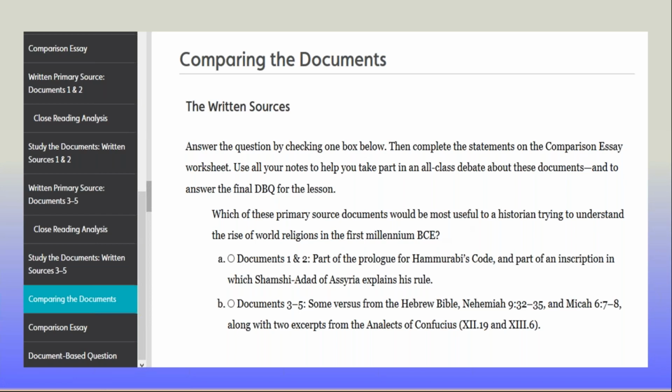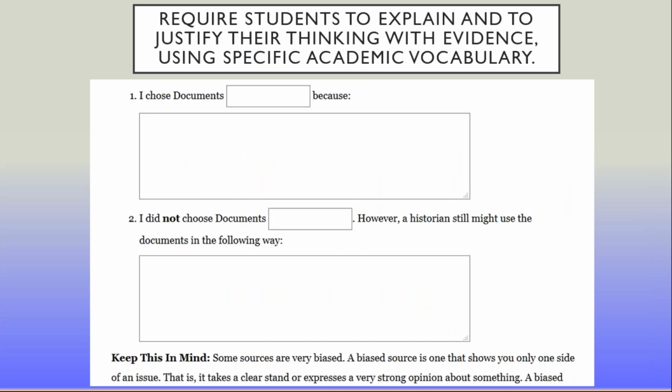So you've got to read and understand the documents, and you might do that with a partner. You might annotate, you might figure out point of view. So you're reading and understanding each document, and then you're making a decision. I think these documents are better for a historian because, and you have to justify your thinking. I did not choose these documents because... but then notice the second sentence here: however, a historian still might use the documents in the following way. So notice the multiple levels of cognitive processing we have there.